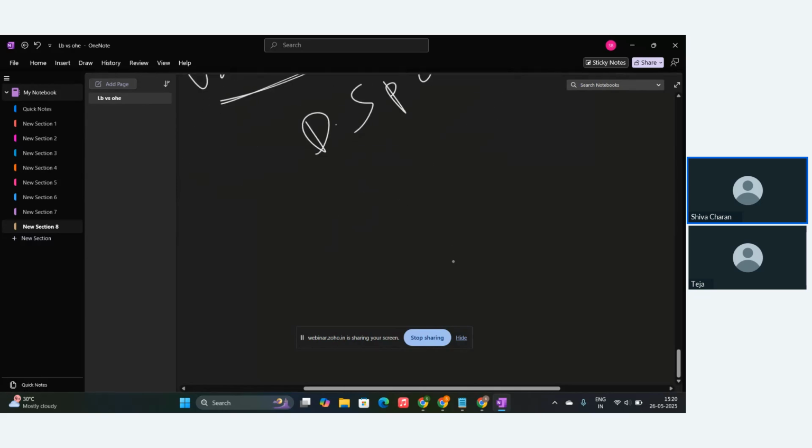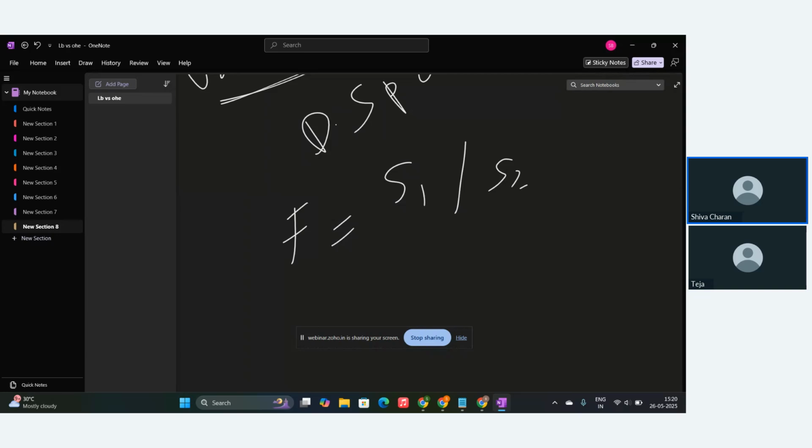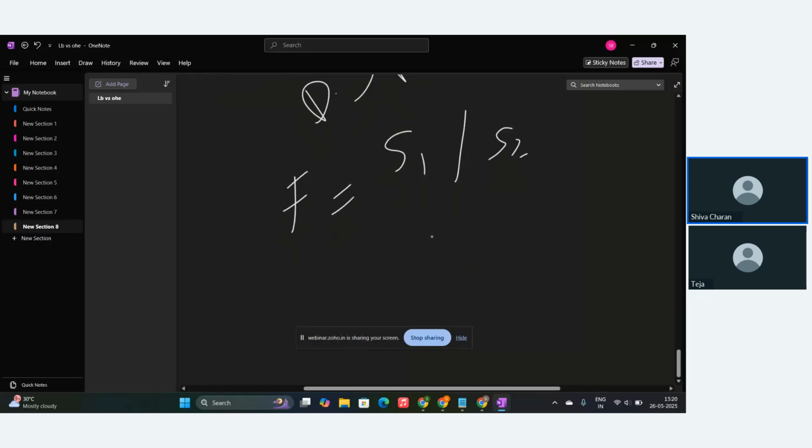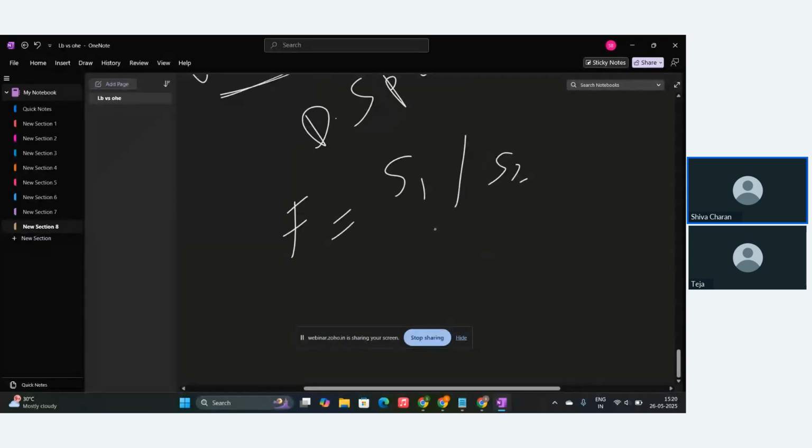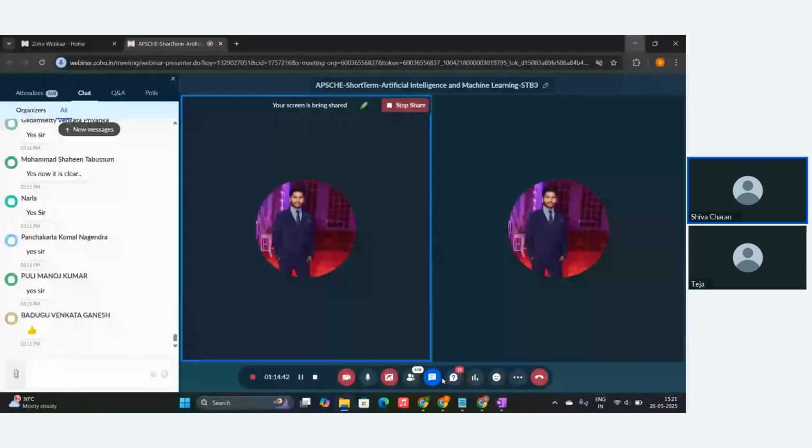In this f-test, the formula is F equals S1 by S2. S1 is the variance of the first sample, and S2 is the variance of the second sample. So this is about the F test. Okay, is the F test clear, guys?